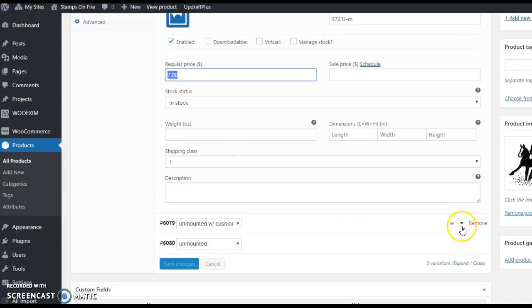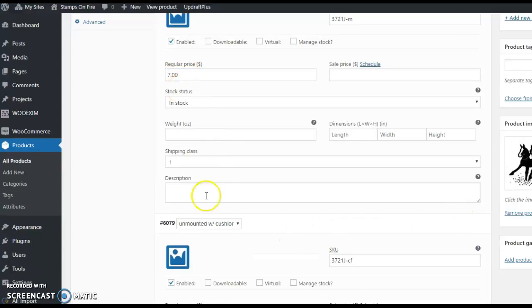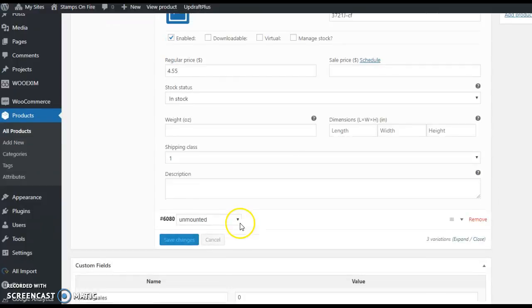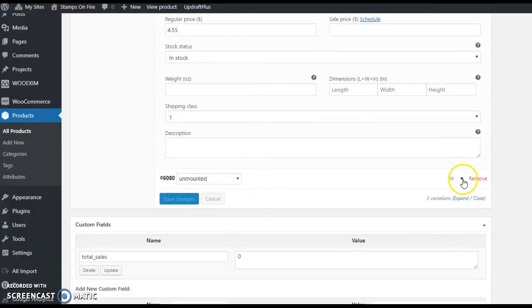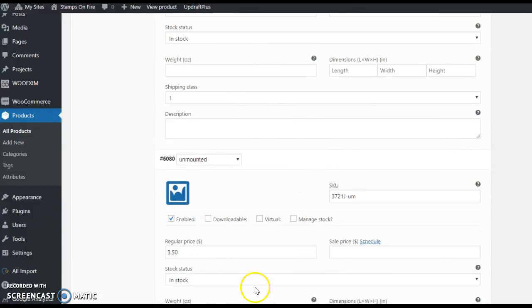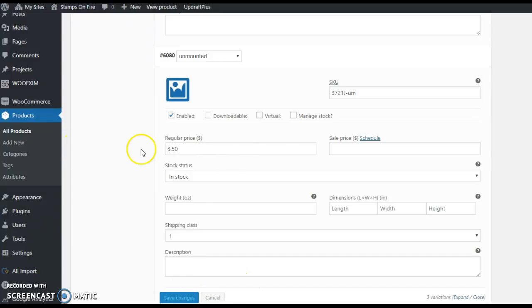And if you want to adjust more than one price, you can as well, like this. And scroll down. Same with this one. And then you can change all the prices and click Save. So that's how you will change your product.